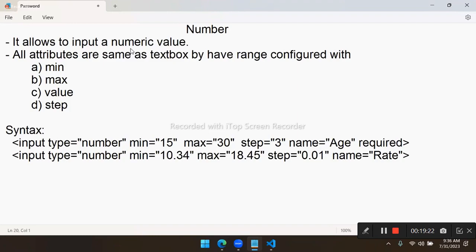So we learned a lot of attributes about the text box. Why? Because the text box gives a complete clarity on how an input should be. And if you know all the attributes of the text box, other elements are the same. Extra one or two will be added into them. So this is number input.